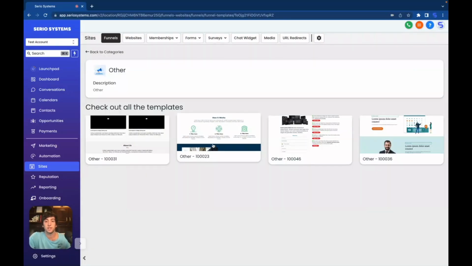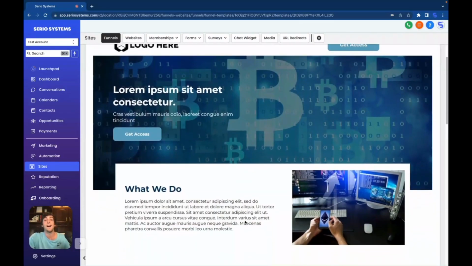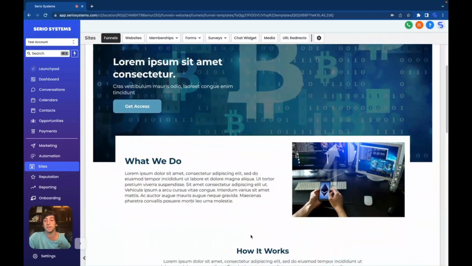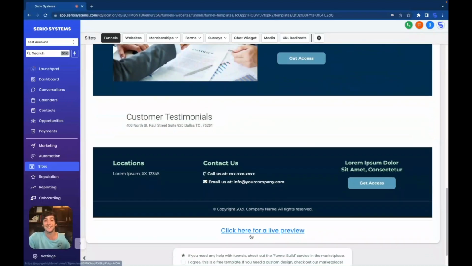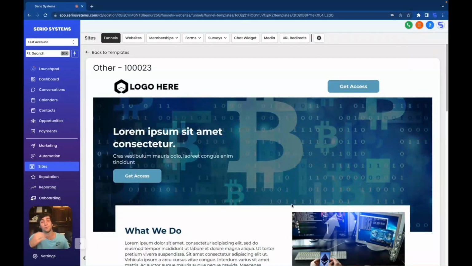And just because I'm curious, let's check this one out right here. Oh, wow. I'm glad I was curious. This is for Bitcoin crypto. That's insane. This is one I did not see coming, but very cool. You can have a cryptocurrency funnel. Bravo to HighLevel for adding that.